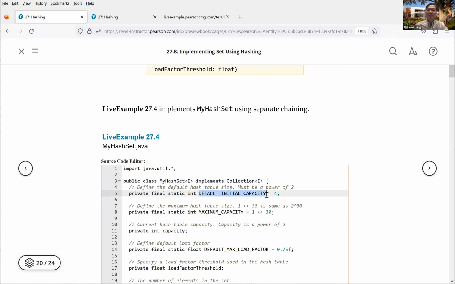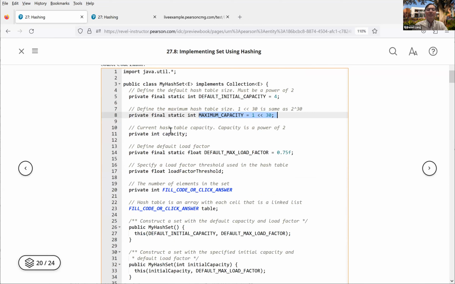The default initial capacity is 4, and the max capacity is 2 to the power of 30. Here is the data field capacity, and this is the default max load factor, 75%. We just use the one like in the Java API, using a floating point 0.75. That's what the Java API uses. And this is the number of elements in the set, which is the size, and initially it is 0.